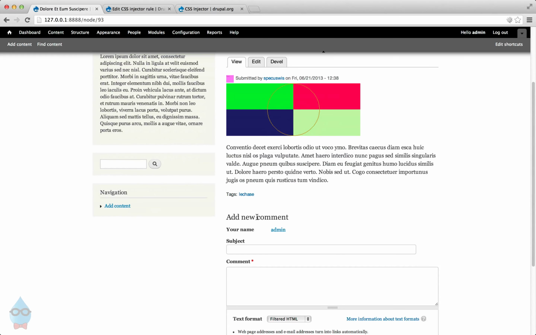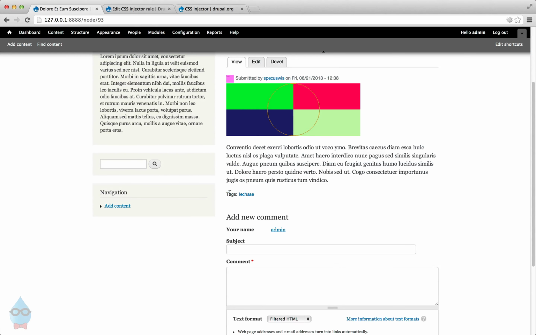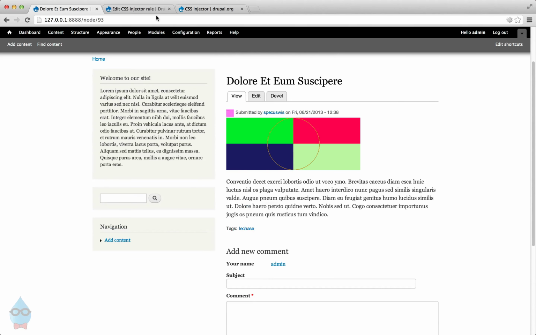All right, another thing that comes up a lot, especially in the Bartik theme, is that this tags field is quite small, and the label is not bolded, so it's kind of hard to see down here. Several times students have asked me, how can I make this bolder? How can I make it bigger or make it match the font for the rest of the content? So we can do that again with CSS Injector.